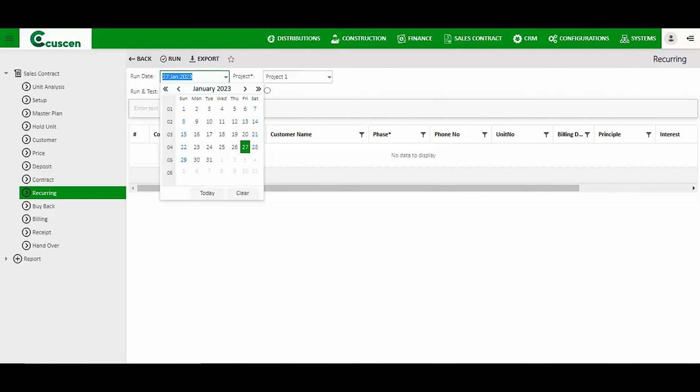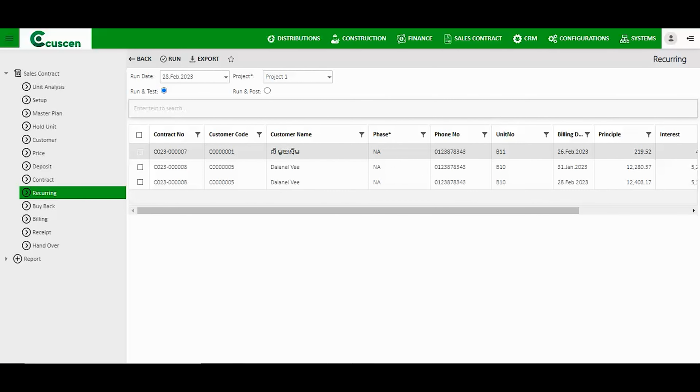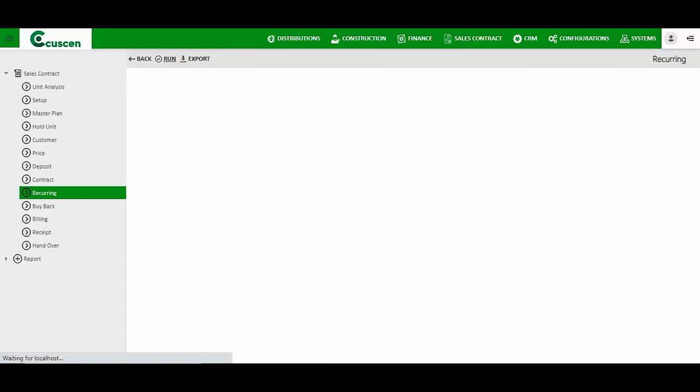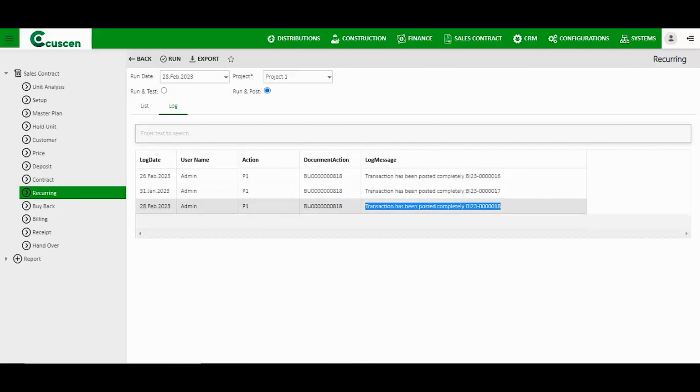So I'm going to click on February 28 for project 1 and click on run, and I want to generate this bill into 3 bills in one time, and I click on post. So actually you don't need to create them one by one, you just use the function recurring, it will post multiple bills at one time. So this is the function recurring in here.